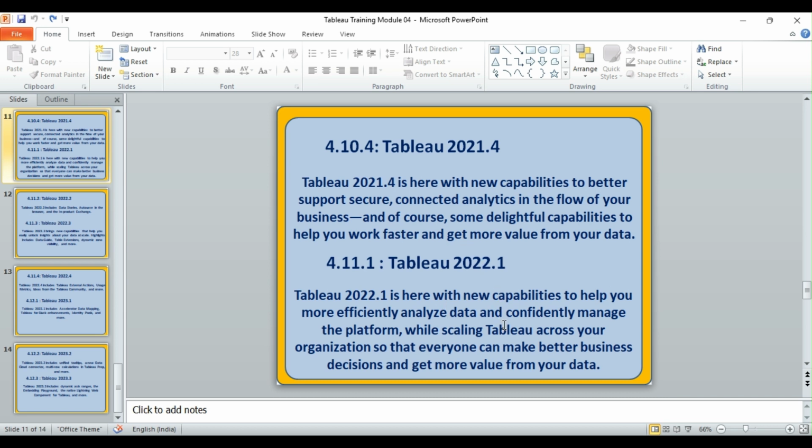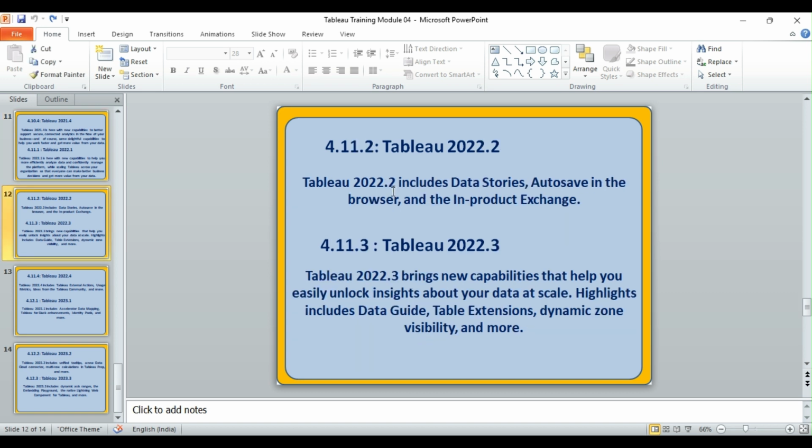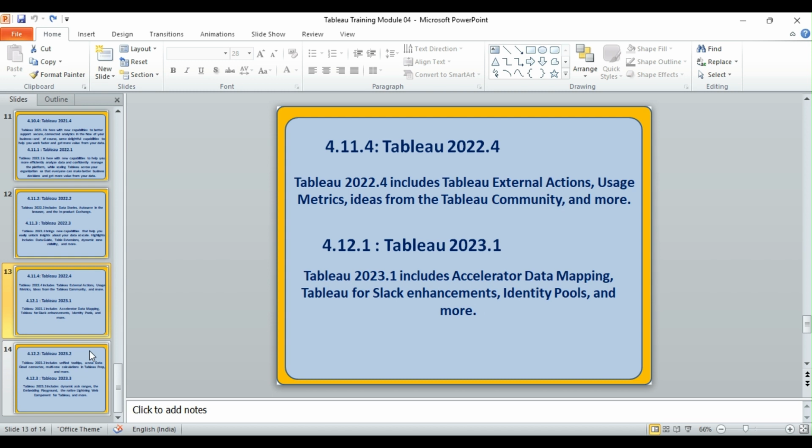2022.1 comes with new capabilities to efficiently analyze your data and confidently manage the platform while scaling Tableau across your organization, so that everyone can make better business decisions and get more value from your data. Again, 2022.2 has autosave in the browser and the product exchange. These are the features included. And here, data guide, table extension, dynamic zone visibility, and more. This I will cover one by one. Tableau 2022.4 includes Tableau external actions, usage metrics, ideas from the Tableau community, and more.